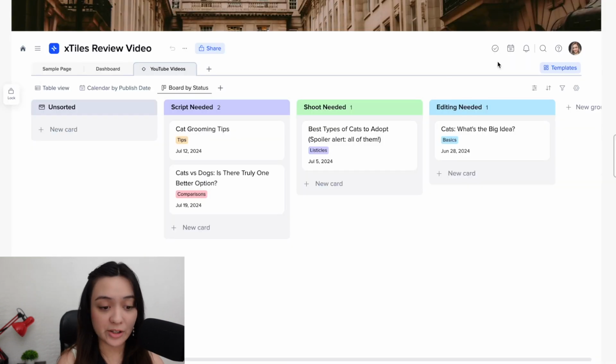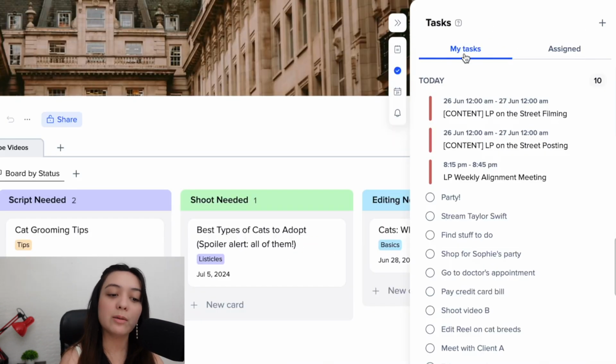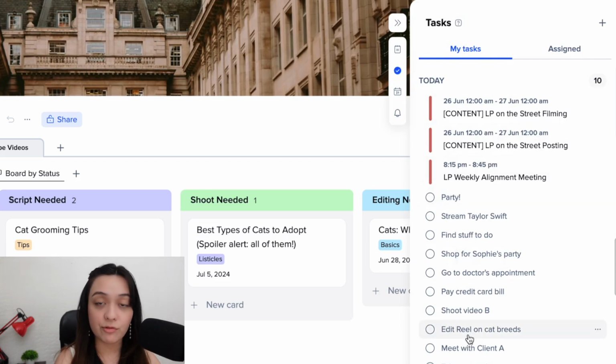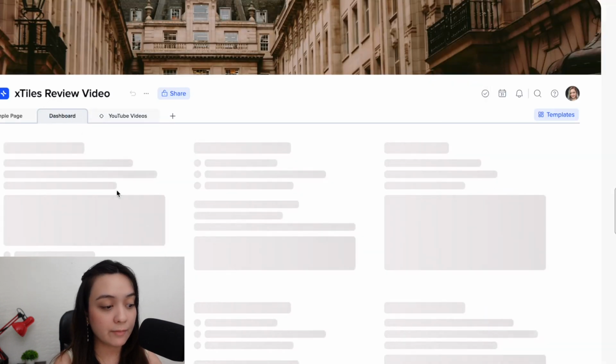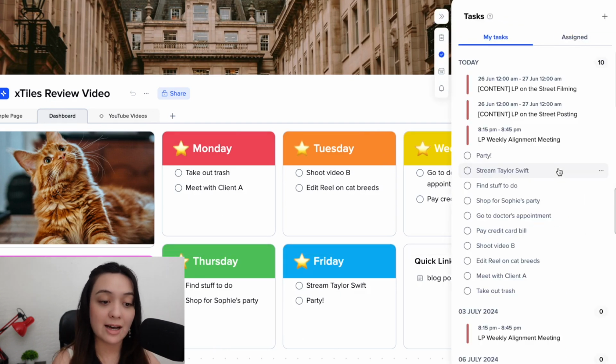Another thing that I really like about xTiles is this task sidebar over here. So when you click it, you're able to see a bunch of different tasks that you have. And the cool thing is all of this is pulled from that to-do list that we made in the dashboard. So if I go here, you can see that I have all these different types of tasks. Yes, I did organize them by days here, but when I click into the tasks sidebar, they all auto-populate here.